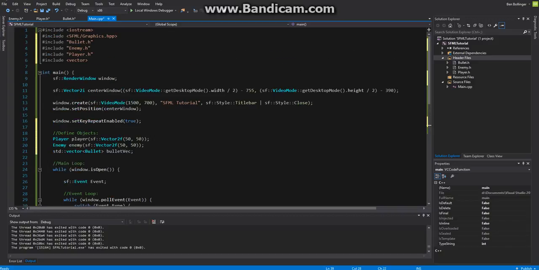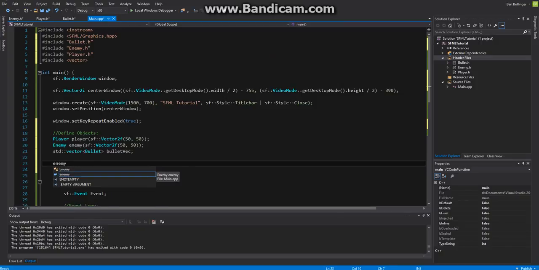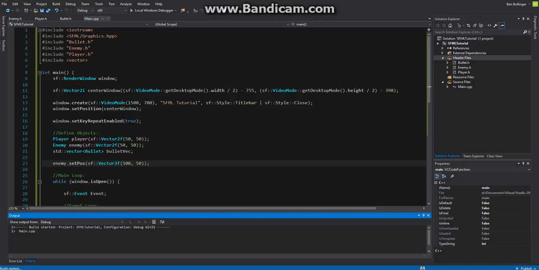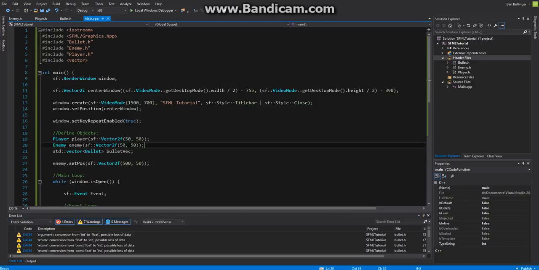So this will put both our objects on the screen, and also I just want to set the location for our enemy so that it's not overlapping with the player. That's why I had the setPosition and sf::Vector2f, and then this one we'll just set to how about 500 by 50. So then let's run our program to make sure that the objects appear, and we got some build errors. Let's see what they are.